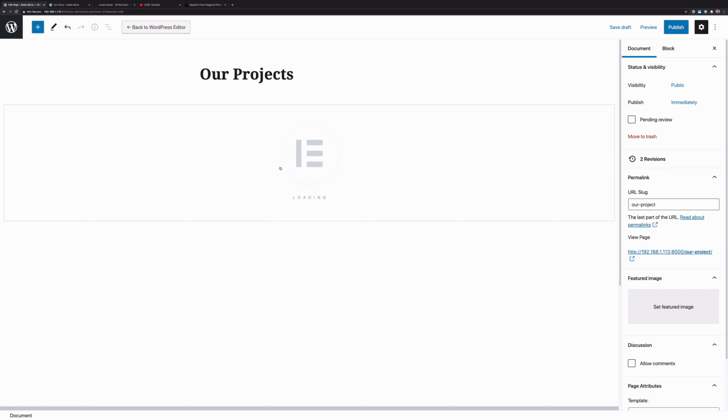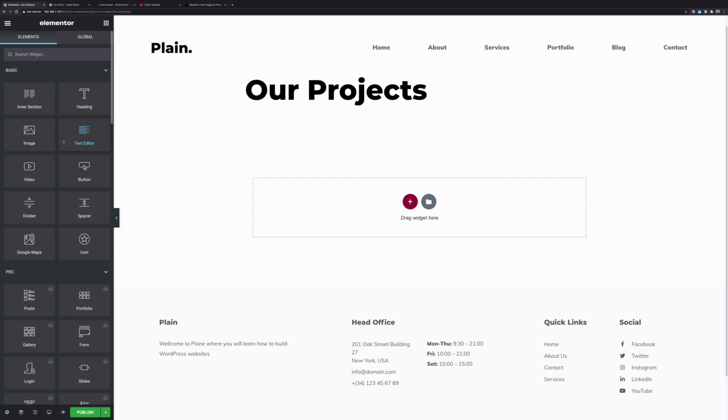So here we have our product. Now I want to find a widget which will help me to show my product. Now all of these are basic, which are free widgets, but here we have pro widgets as well, which are only available if you have the pro version of Elementor. I don't, but you can see what widgets are available here. You can check out the pro.